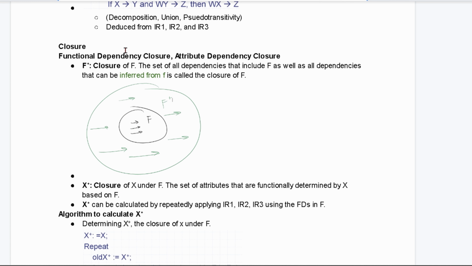This is for functional dependency closure and attribute dependency closure. So if we have F plus, this is going to be our functional dependency closure. So we have F plus, closure for F. The set of all dependencies that include F, as well as all dependencies that can be inferred from F, is called the closure of F. So we have the set of dependencies including F that's going to be inside of here.